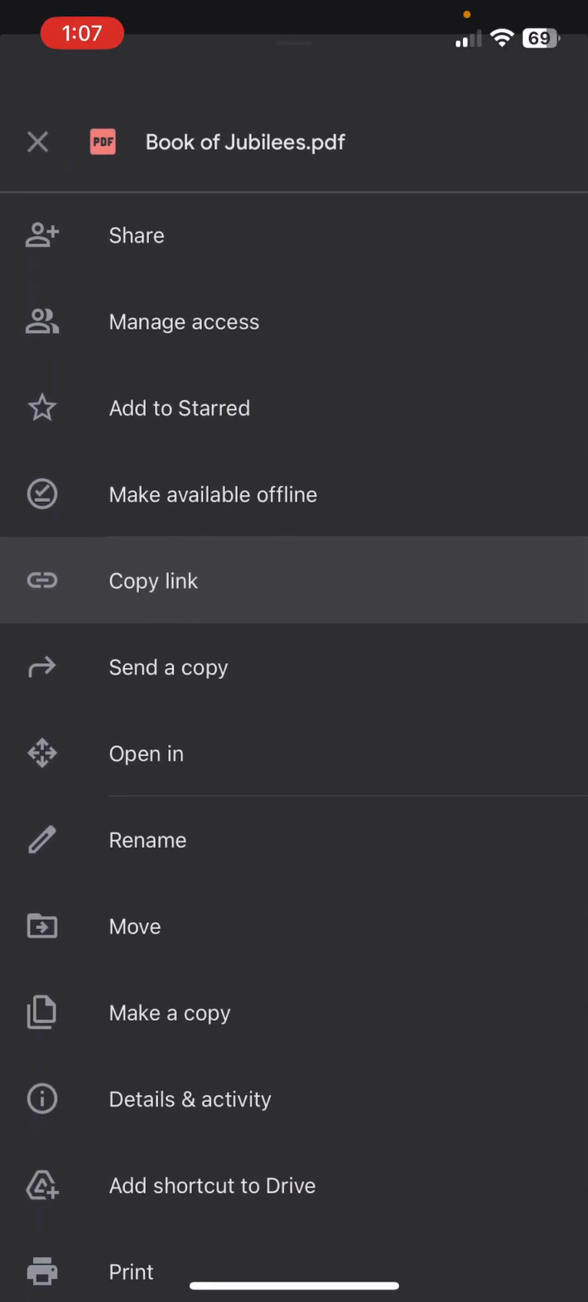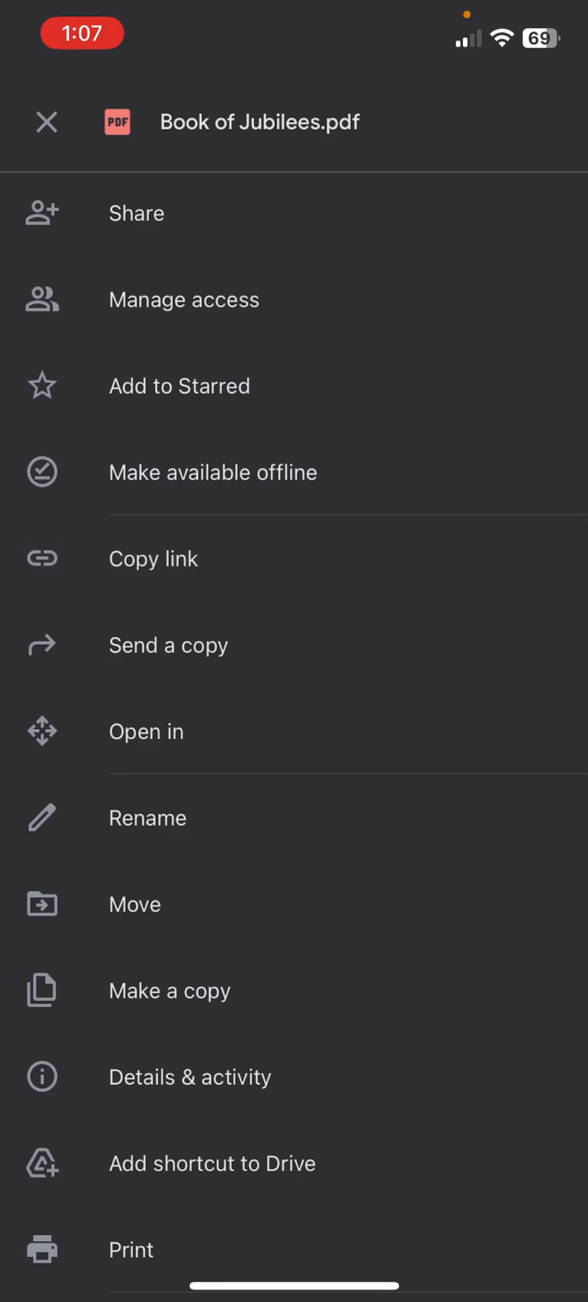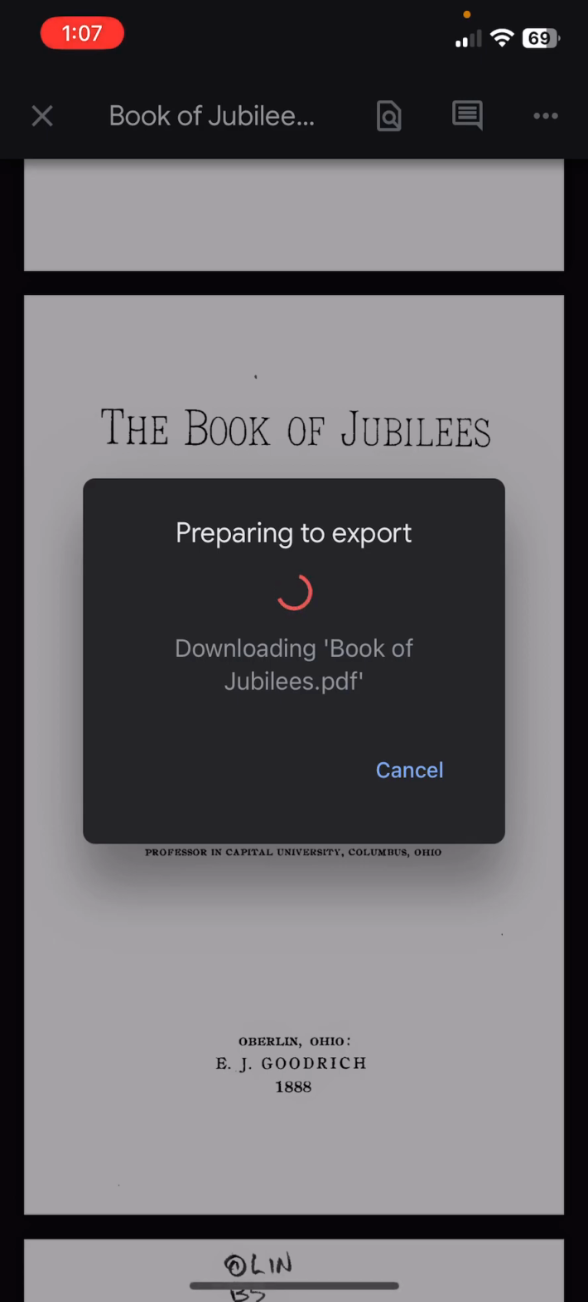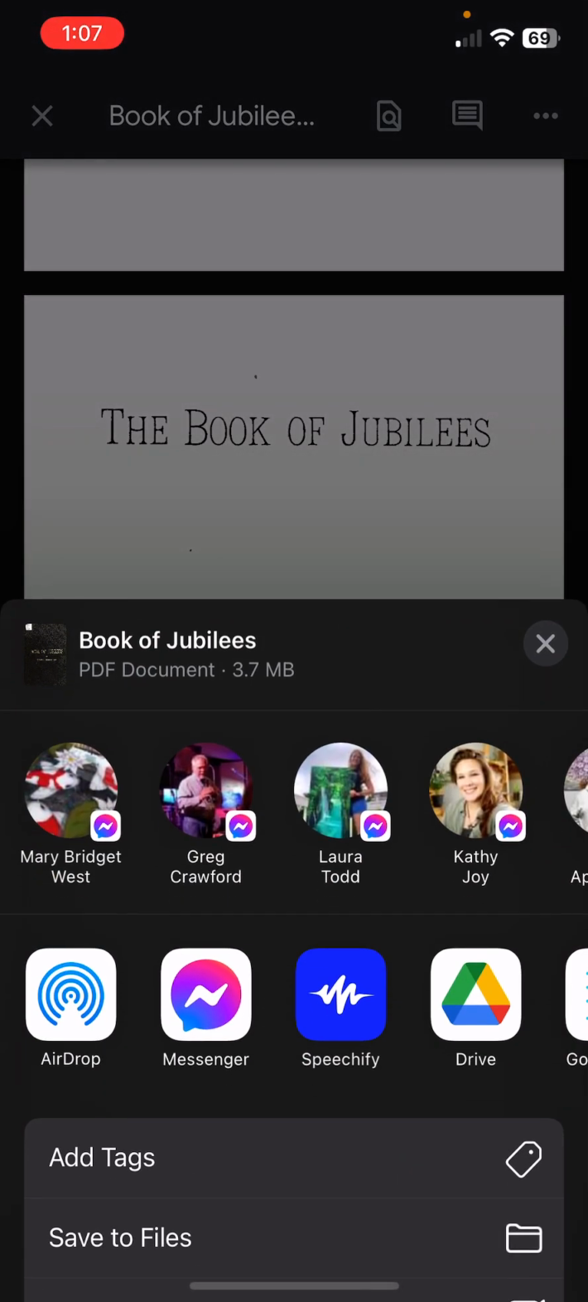I'm going to scroll down until I find the option that says open in. So it's got these 4 little arrows in the center here, and it says open in. I'm going to click open in. It says preparing to export. All right, so now I'm going to scroll down a little bit.